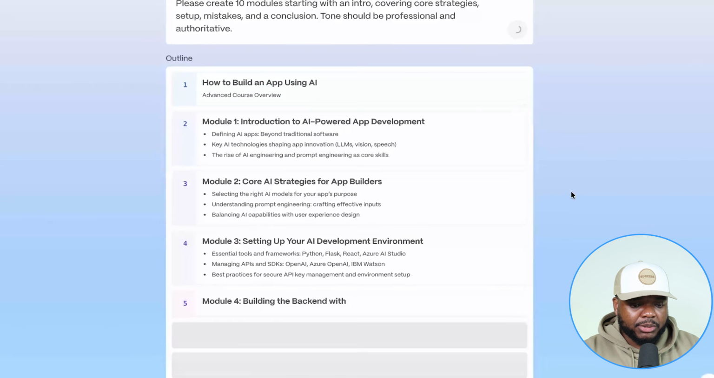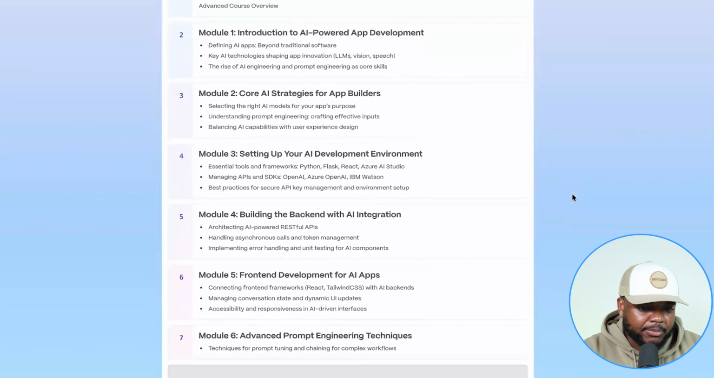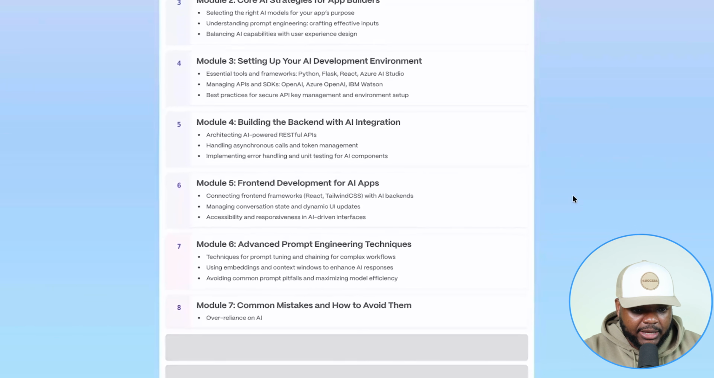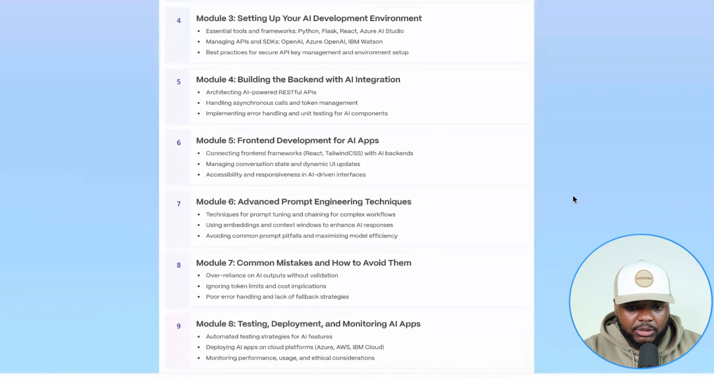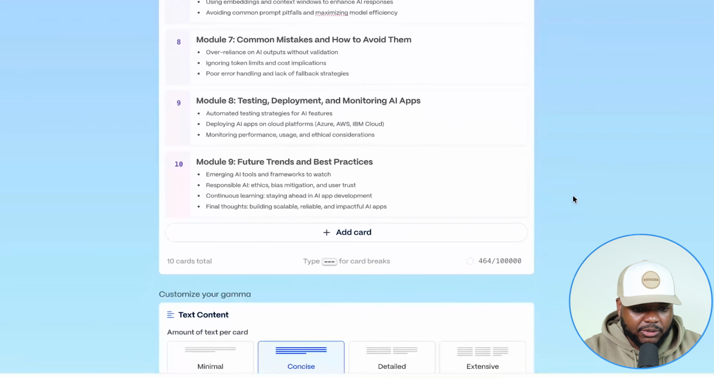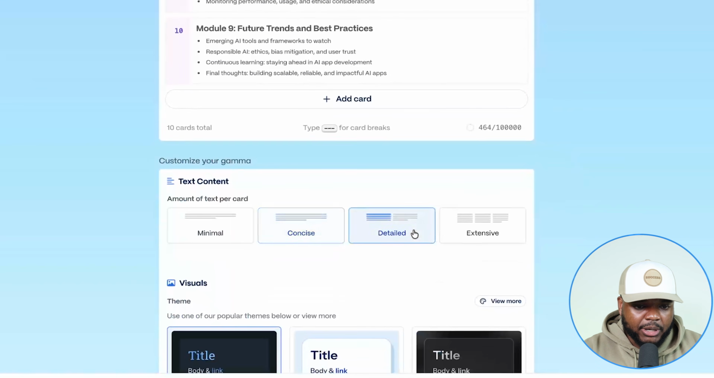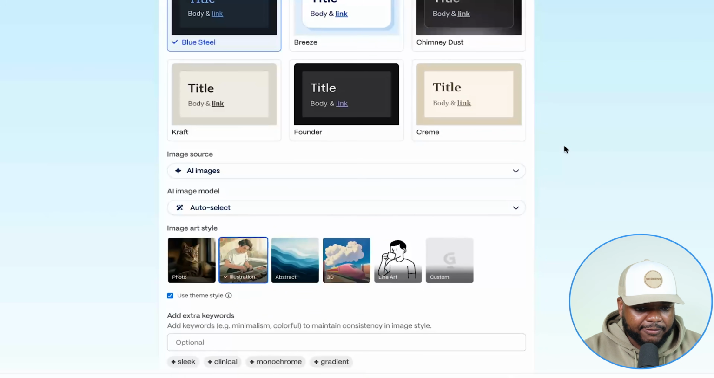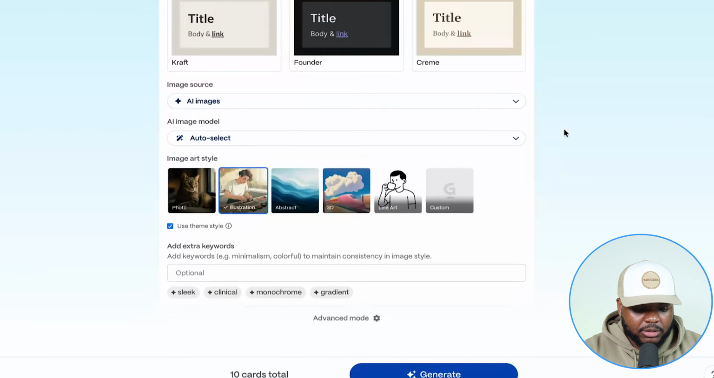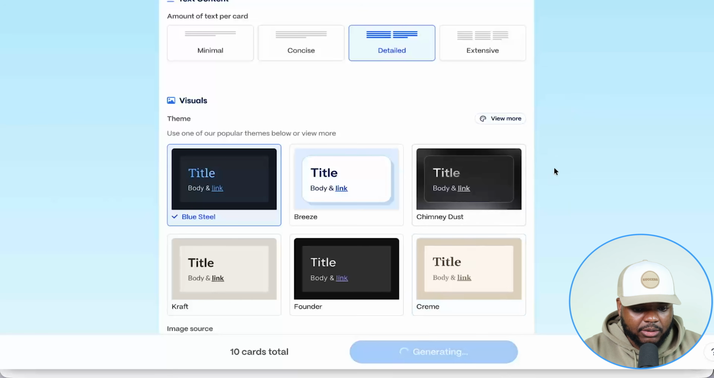Bear in mind that I'm only showing you this as an example. There's going to be changes that you might want to make. For example, to add an introduction to yourself, maybe an outro. You can also go back over to the Gemini blueprint because it's going to give you a curriculum that you can follow. But I'm just going to leave it as it is for now. I'm just going to click on detailed. I'm going to select my theme, and I'm then going to go down here and click on generate.